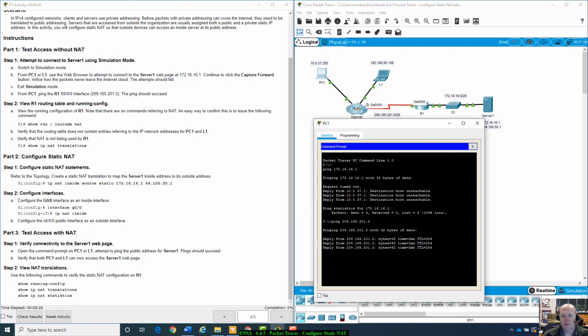All right, so we're getting response back. So we're reaching there. All right, so view R1 routing table and running config. View the running configuration of R1. Note that there are no commands referring to NAT. An easy way to confirm this is to issue the following command.